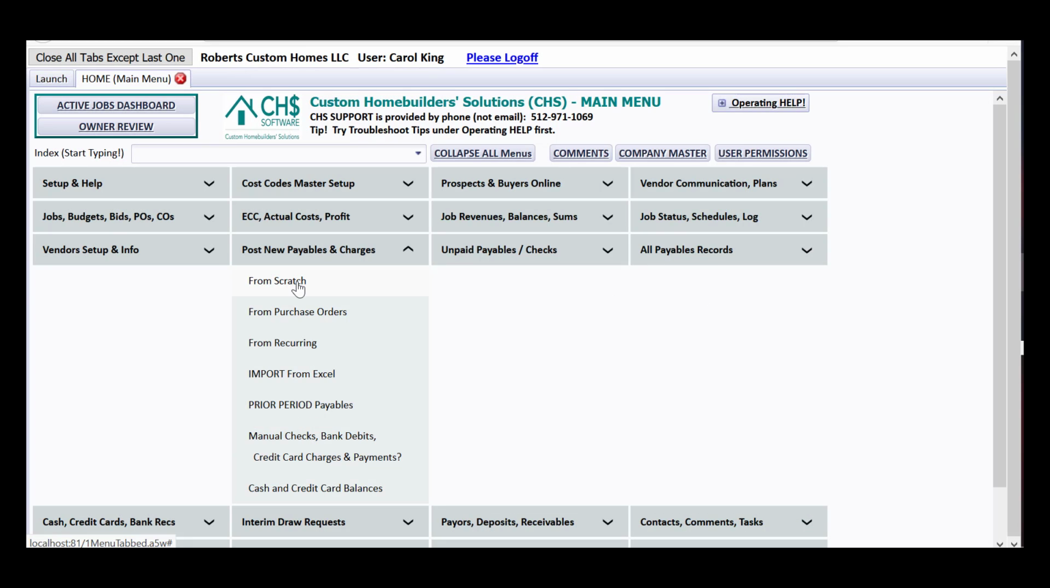right here. This video will be focusing on selecting the vendor that you're going to be posting the bill for, or invoice if you prefer to call it that, and the various alerts that you will receive about that vendor when you select the vendor and when you open the window to post bills. So let's click the From Scratch here.